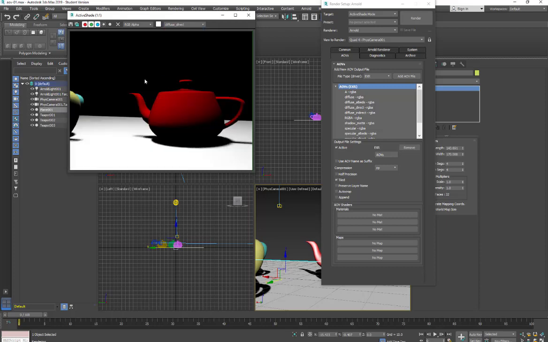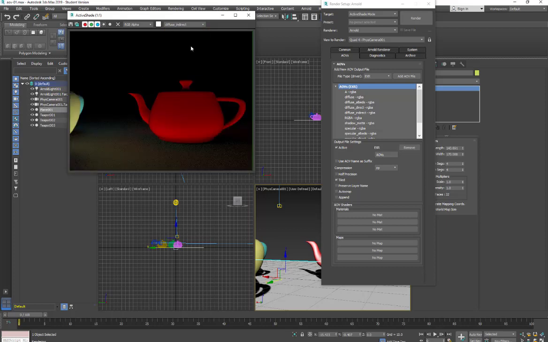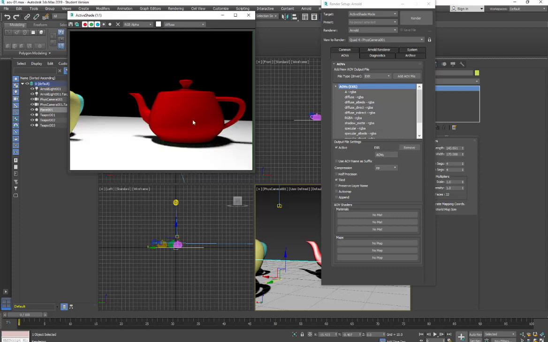Our direct is the direct lighting, so it's the light source hitting the object. Our indirect is the bounced light. So off of the top of the teapot, we have some bounce onto the handle, and then off of the table or the plane, we have some bounce. So that's our indirect. When we look at just our diffuse, we have all three together.